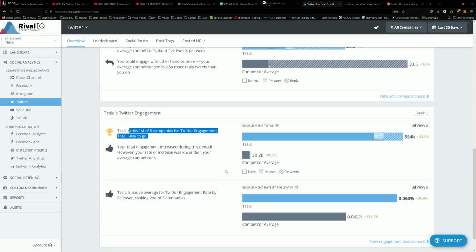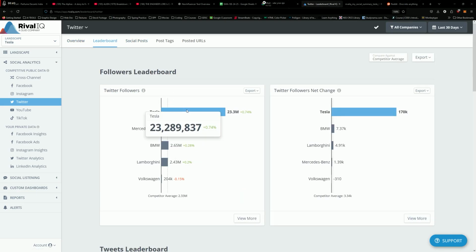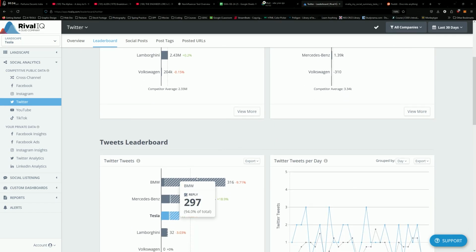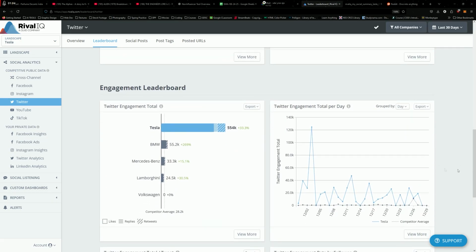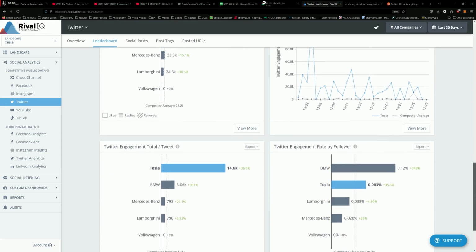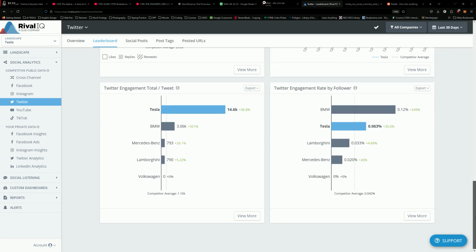Again, on engagement, Twitter ranks first, and on engagement rate per follower it ranks second. As you can see, 23.3 million is way more as compared to all others, and also the increase in followers, the 170K, is again a ginormous jump compared to all of the other ones. In the leaderboard, as you can see, for tweets per day, Tesla is ranking third. Then we have the total engagement. Again, Tesla is among the top performing ones in this category.